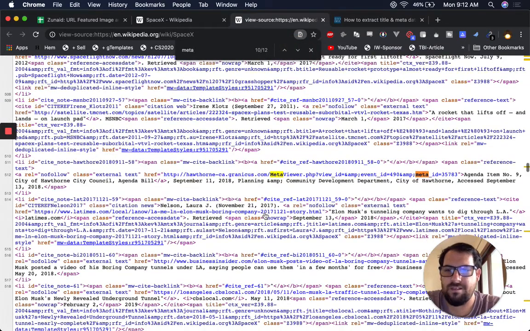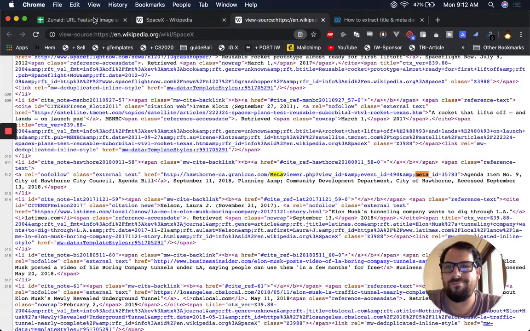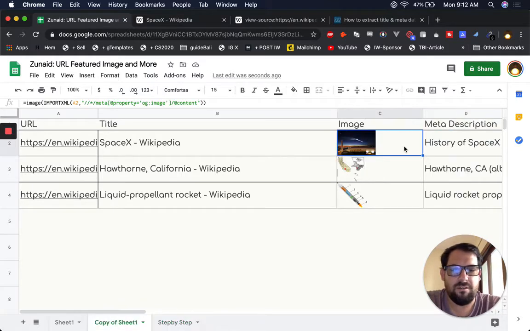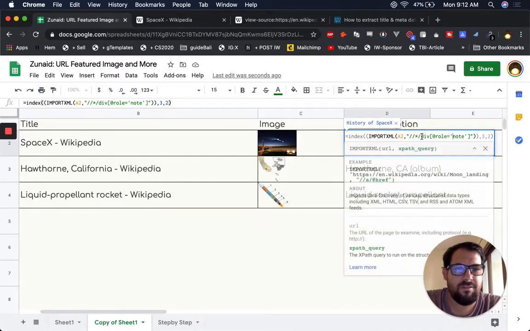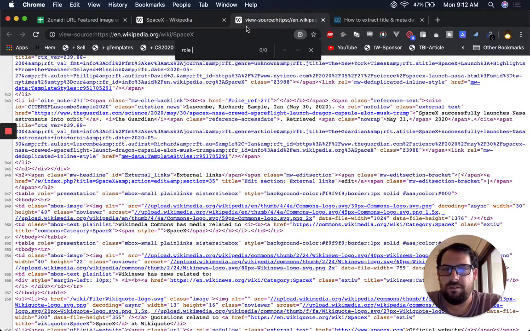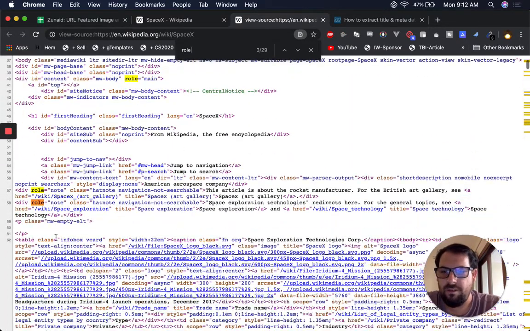They have these notes, or they have like role note. Here, I'll show you what I did here. I grabbed meta div role equals note. So I went here, I found role. Let's see. Yeah, here, role equals note.